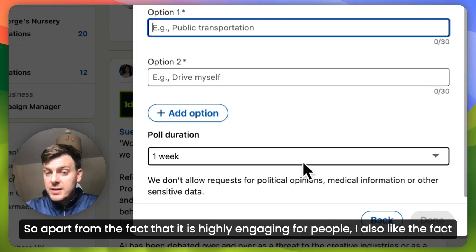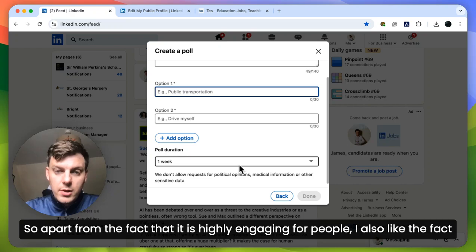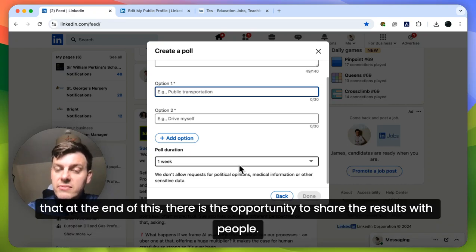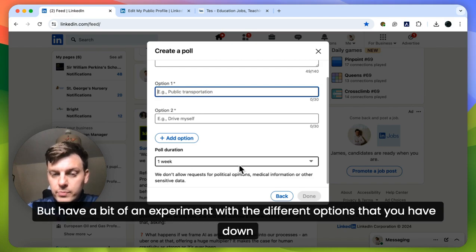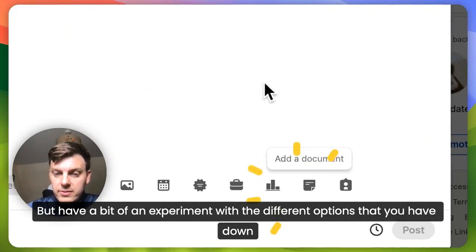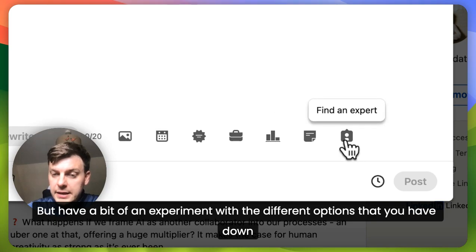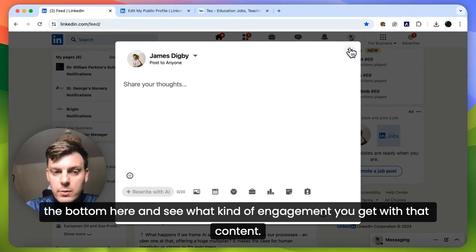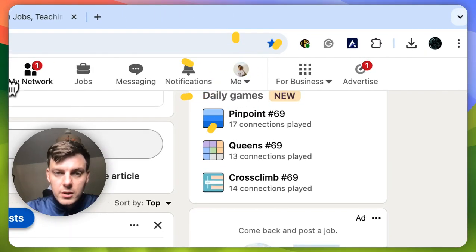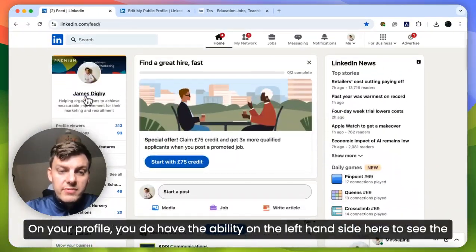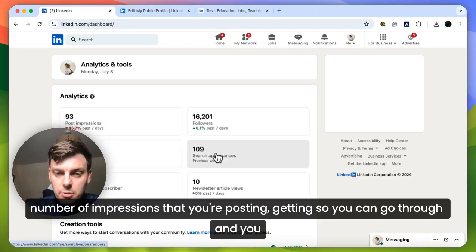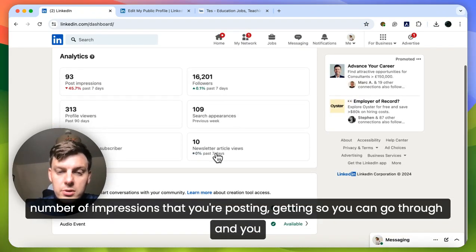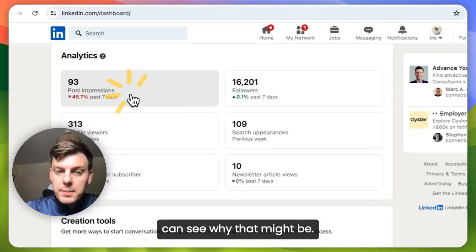So apart from the fact that it is highly engaging for people, I also like the fact that at the end of this, there is the opportunity to share the results with people. But have a bit of an experiment with the different options that you have down the bottom here and see what kind of engagement that you get with that content. On your profile, you do have the ability on the left hand side here to see the number of impressions that your posts are getting. So you can go through and you can see why that might be.